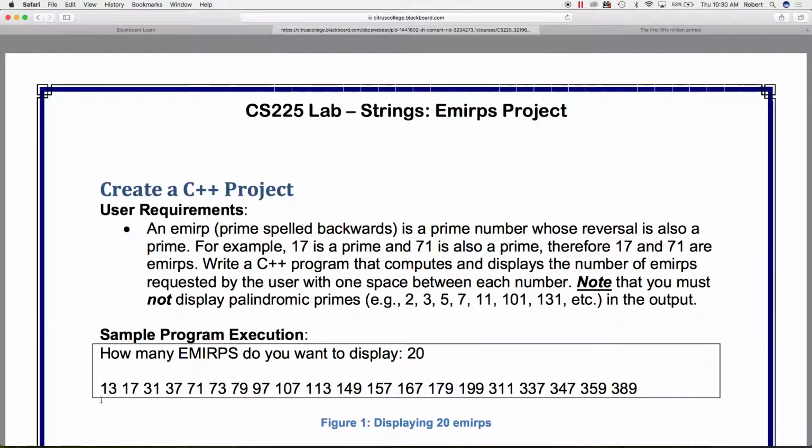Okay, so then let's go from here. How about 14? No, 14 can't be prime because that's an even number. 15? Nope, that's divisible by 3 and 5. 16, that's divisible by 2. 17, so I know that 17 is prime. How about its flip, which is 71? Well, 71 is also prime, so therefore 17 and 71, those are considered Emirps.